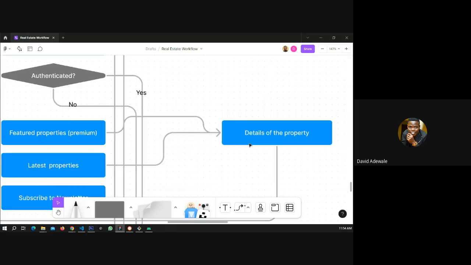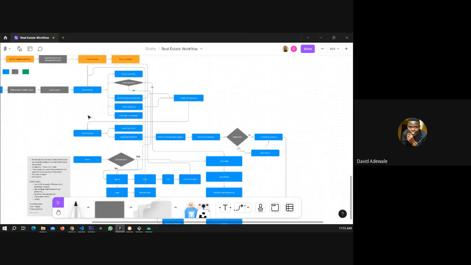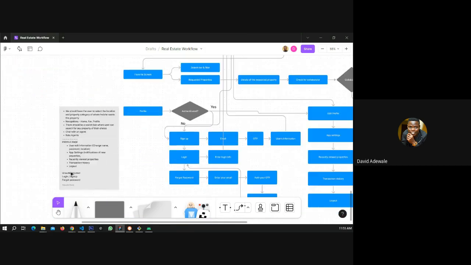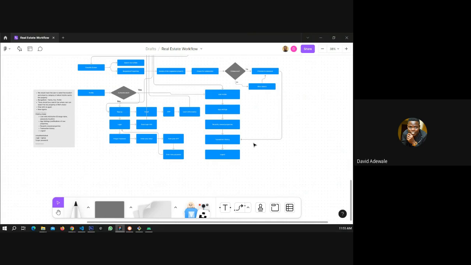Yeah, so subscribe to our newsletter. That one is normal constant, like the search and filter. So it's just a bar there. Ladies and gentlemen, there are two things we need to add: chat with an agent, rate an agent. So we are going to have the rate an agent in the next 5 minutes.